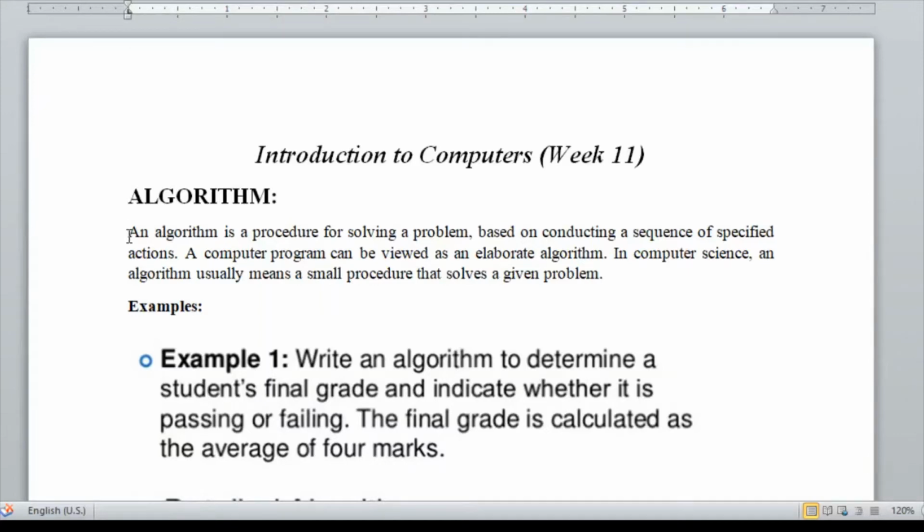You should first write an algorithm, and it will help you to develop a program properly with less or no errors. And in computer science, basically an algorithm is a small procedure that solves a given problem. The problem can be anything, adding two numbers, multiplying them, and any complex problem.